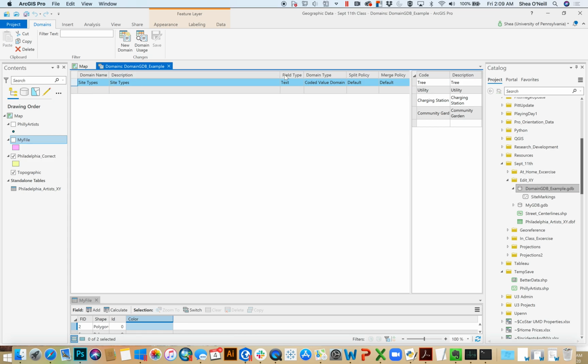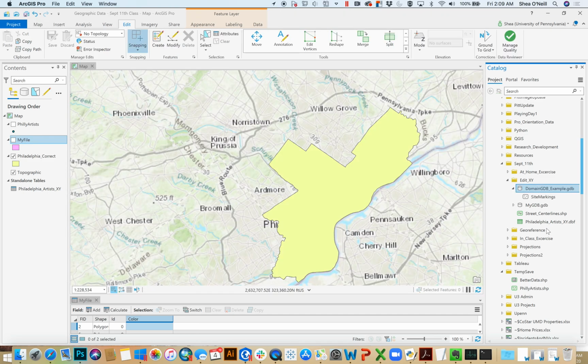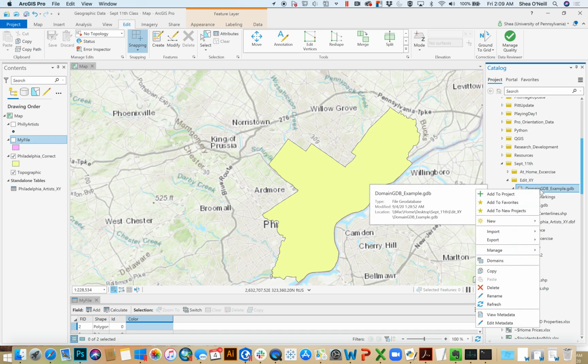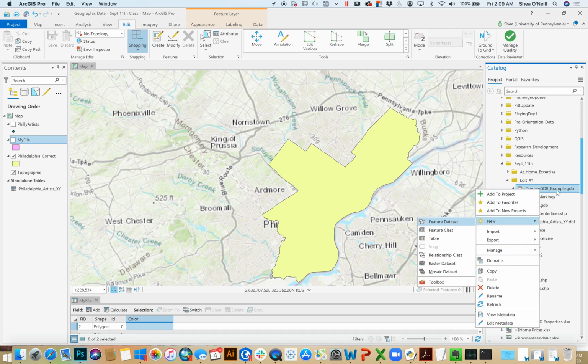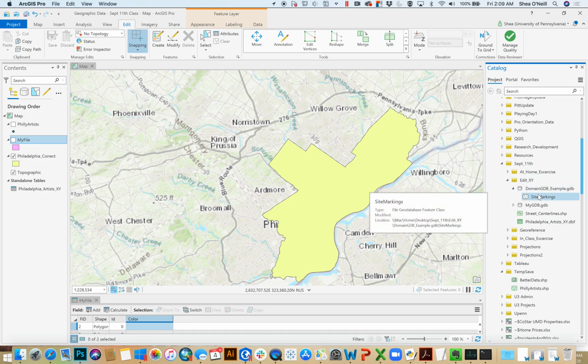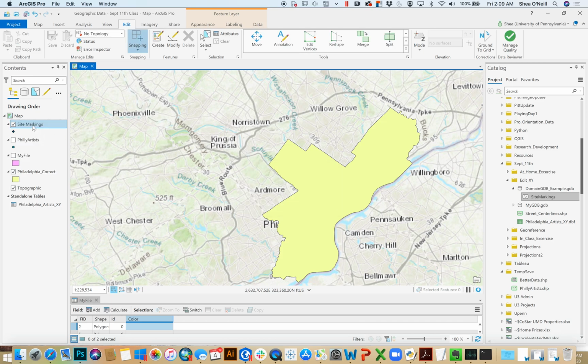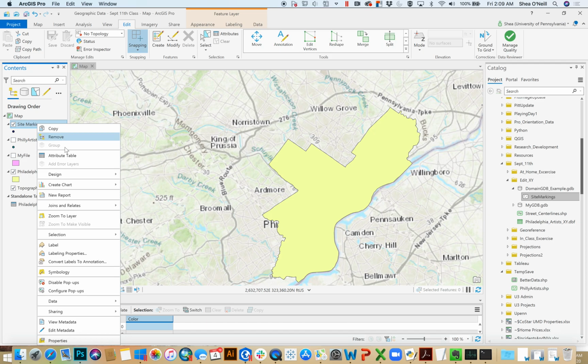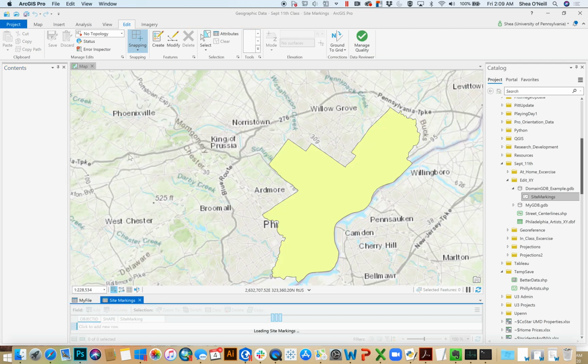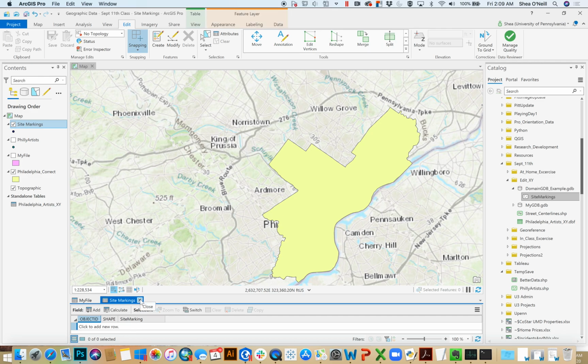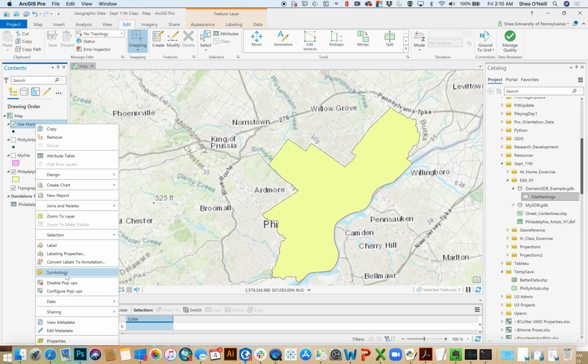I created this domain. I said it's a coded field, and then I made these codes. And what I've done here is create the rules for a drop-down menu. Then I right-clicked and created a new feature class called site markings, and I told it to take on that domain. If I drag it in, you can see there is no data associated with it. No data, no points.